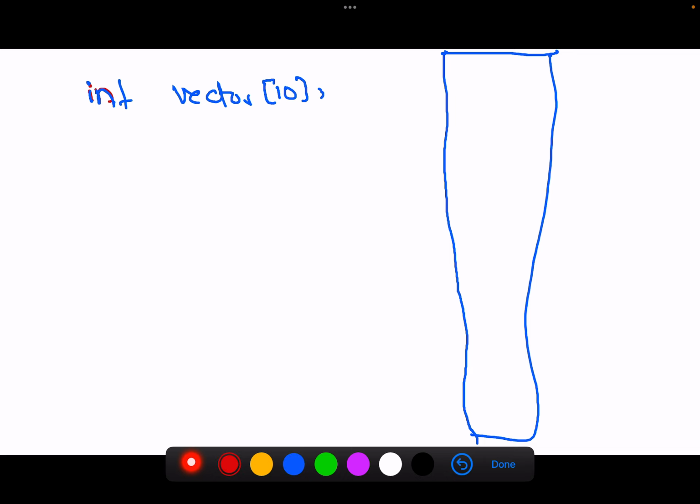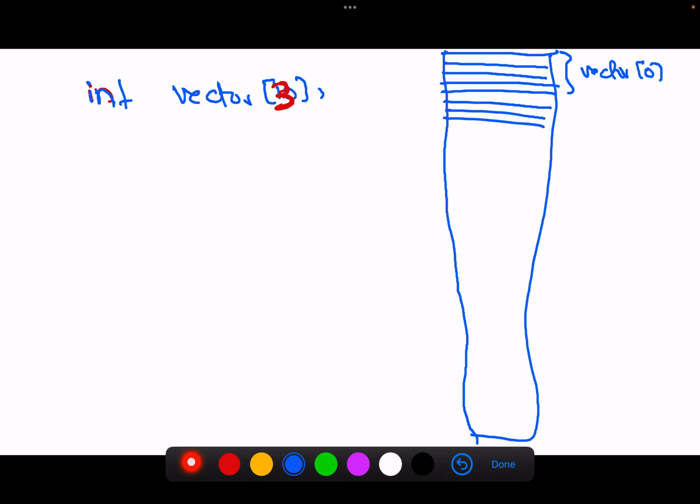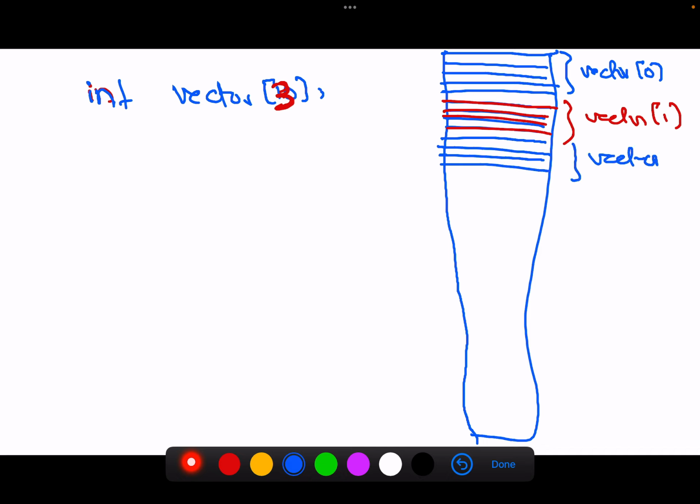So let's just keep it simple. Let's say it's a 3 element vector, X, Y, Z. So this is vector 0, vector 1, see the index 3 but 0, 1, 2. Okay, it's a contiguous multiplication, so it's a 1D array.